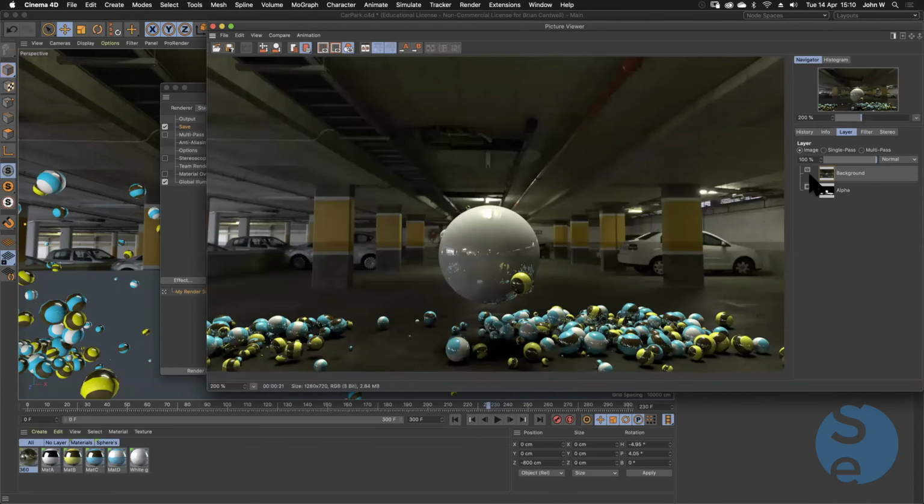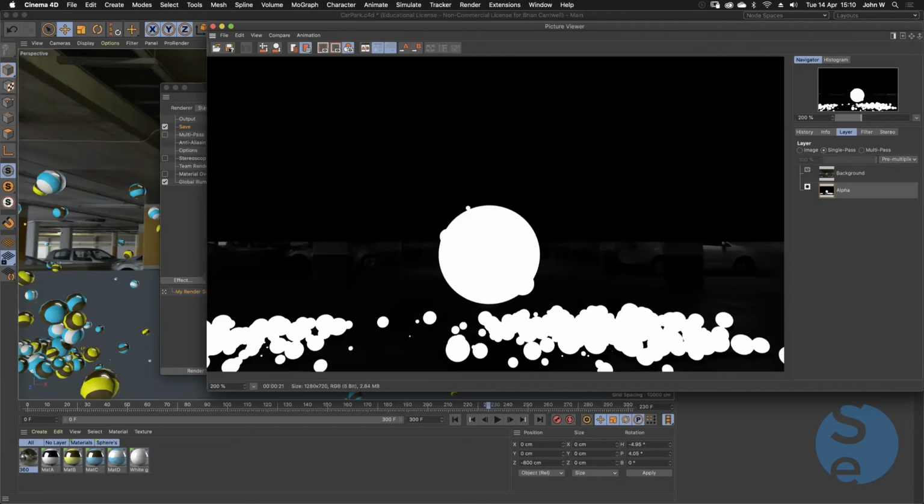And then I'll say, actually, show me the alpha channel. And that's the alpha channel. So that's just going to have the spheres cut out.